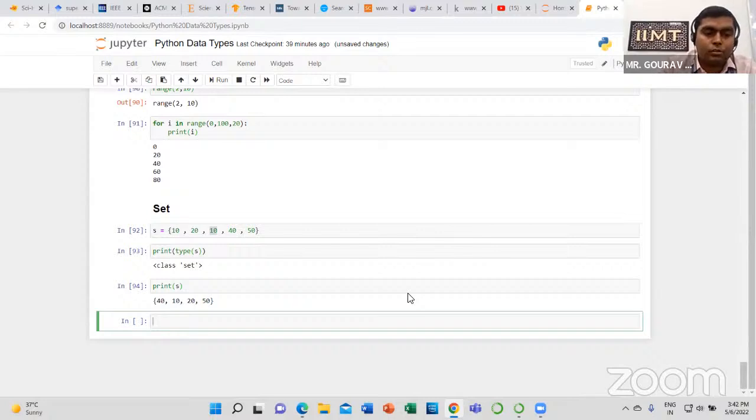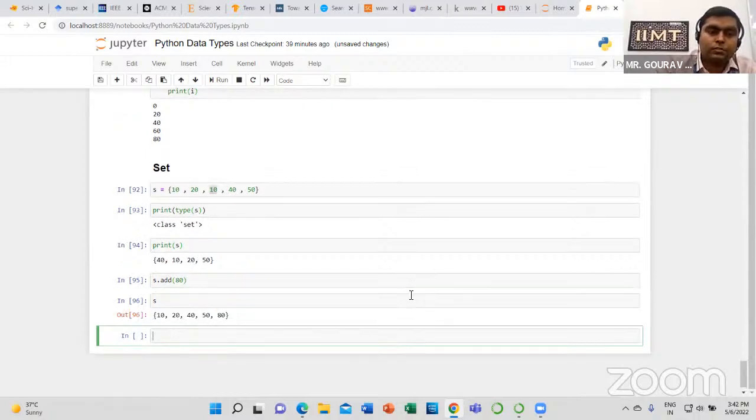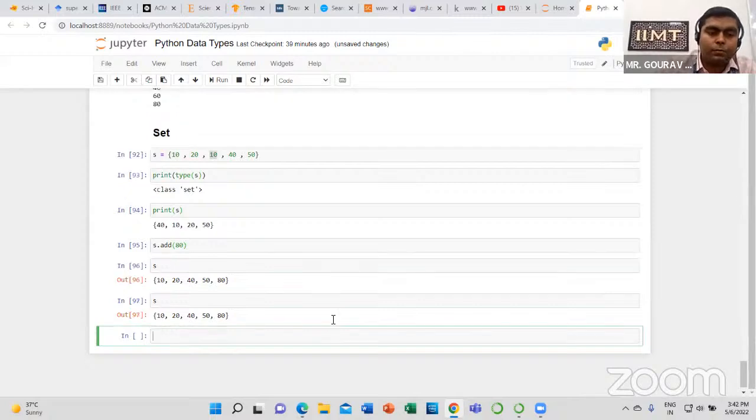Okay, and you can also add a certain value to a set, like s dot add. You want to add what? 80. So see this. Now if you print s, 10, 20, 40, 50 and 80. And again, if you print s, 10, 20 may not be in the same order. There may be a chance that they appear in a different order, because order is not preserved in a set. Order is not maintained in a set. That's why.